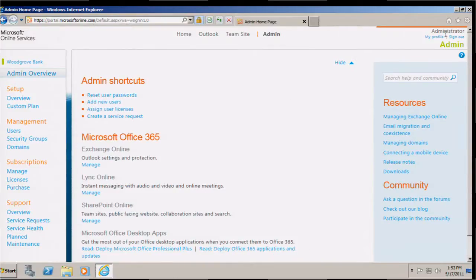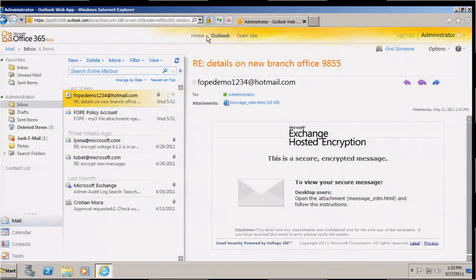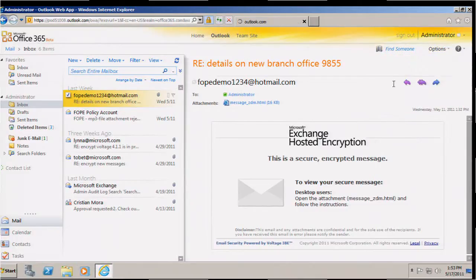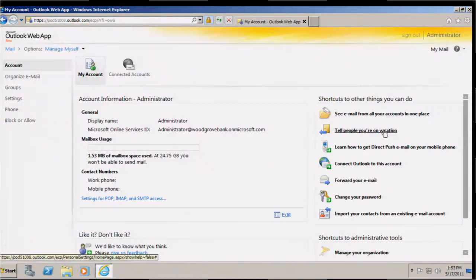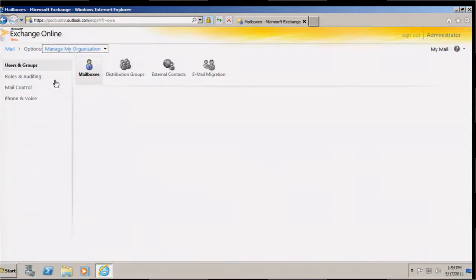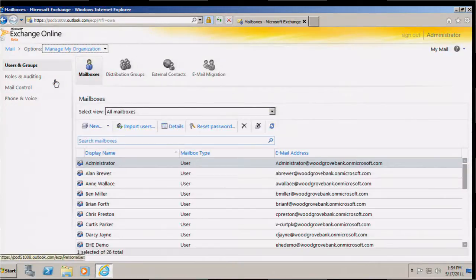You log in as an administrator. It shows that you are an admin. This is Microsoft Online Services. It's not even Exchange Control Panel yet. And once I go into Outlook, this is where the normal mailbox exists for the administrator. Since he or she is the administrator, they should have access to all the options. Under options, you see manage myself, that is you want to manage your own account, or you can manage my organization. If you click manage my organization, you see user groups.